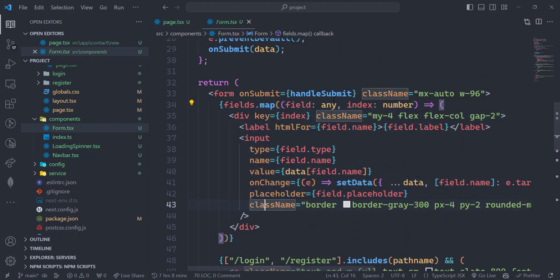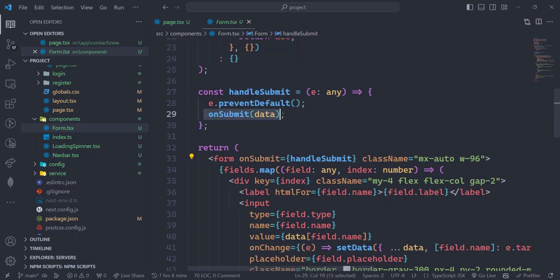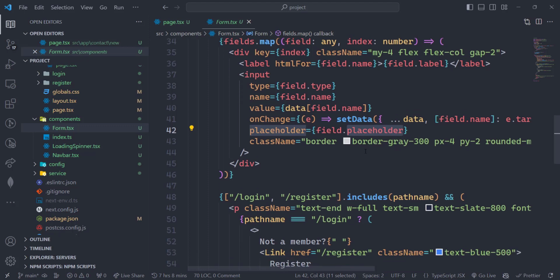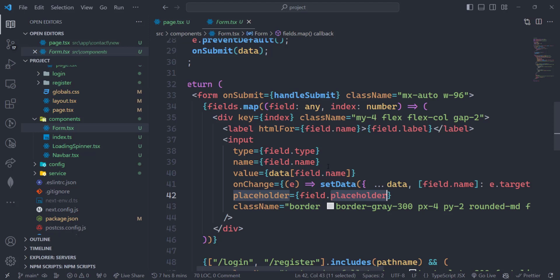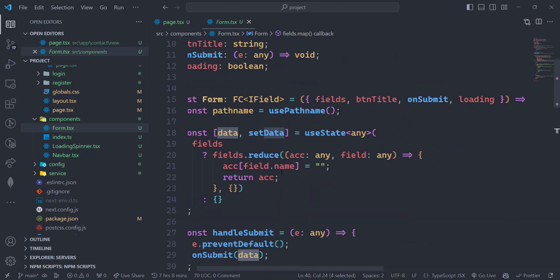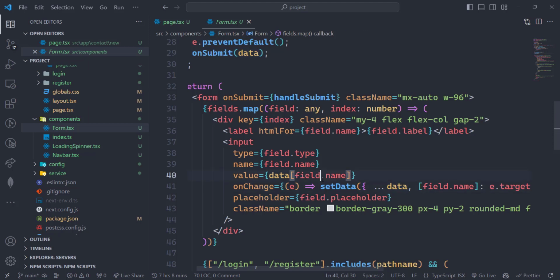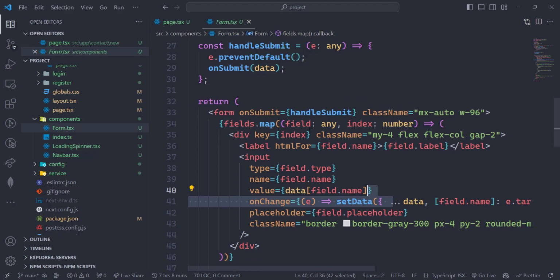This is a form here, and you can see that we have handleSubmit, and onSubmit is being called here, and then we have the label and the input. Here we get the field type and name, so we have to pass the type, name, and after that the placeholder, and only these things we have to pass. Then we pass the data, and this one is setData, so we don't have to pass anything else here, and in onSubmit we will have the data.